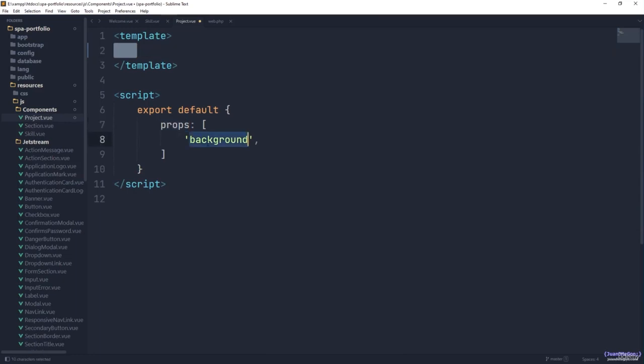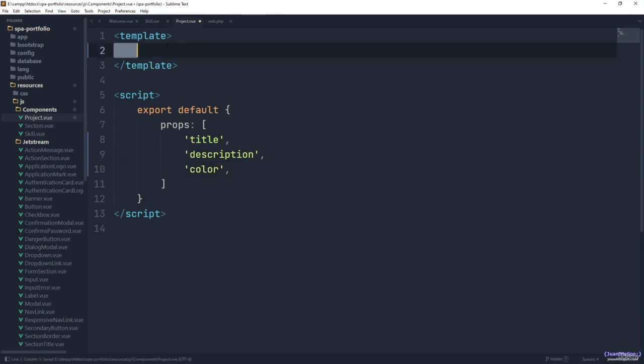In fact, we are going to have three different properties: the title, the description, and the color. And the icon is going to be inside the actual project component, which means it is going to be in the slot. So once again, we are going to have title, description, and finally the color. Once we have that, let's start with the actual definition of the structure here.